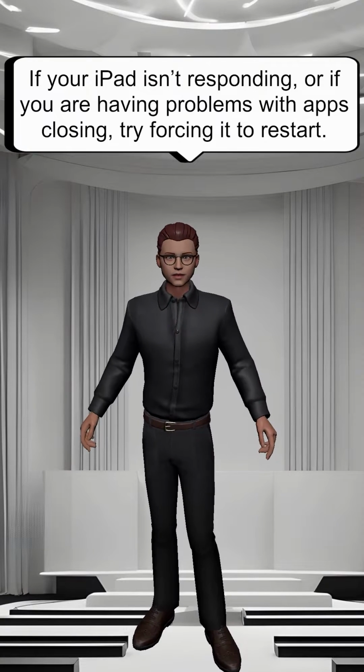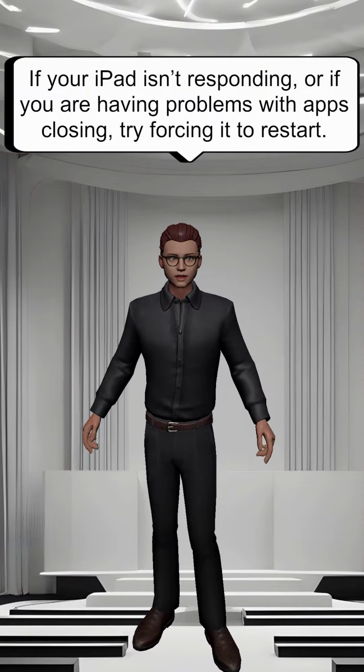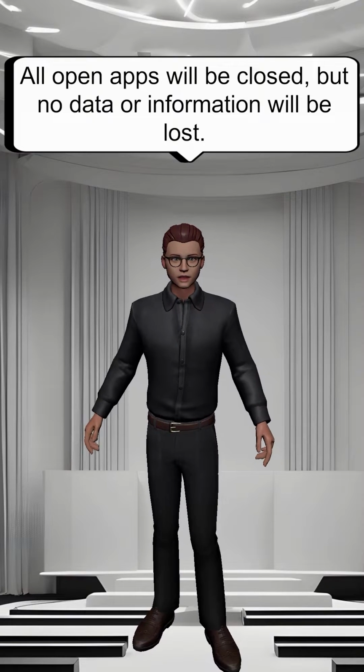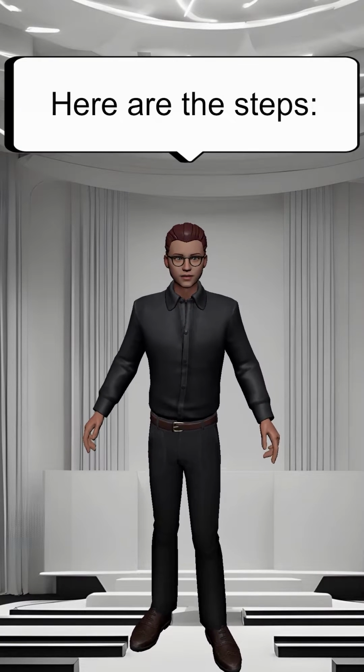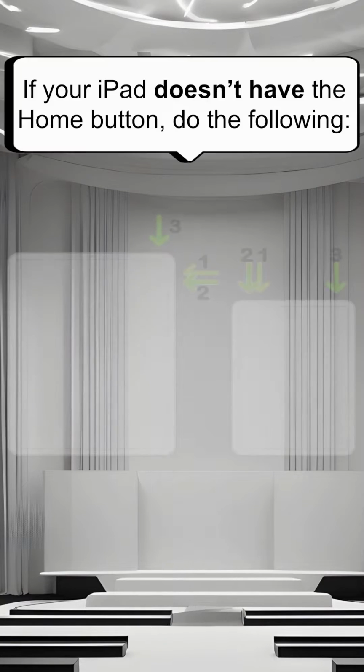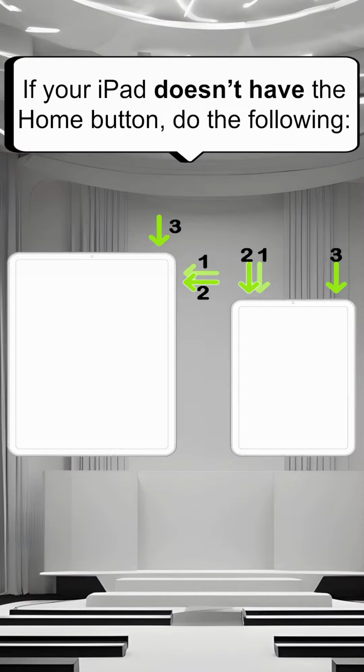If your iPad isn't responding, or if you are having problems with apps closing, try forcing it to restart. All open apps will be closed, but no data or information will be lost. Here are the steps. If your iPad doesn't have the home button, do the following.